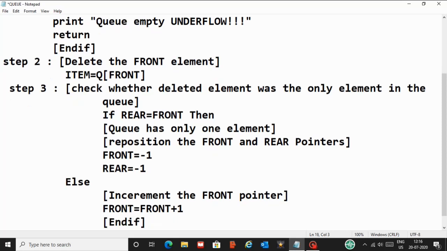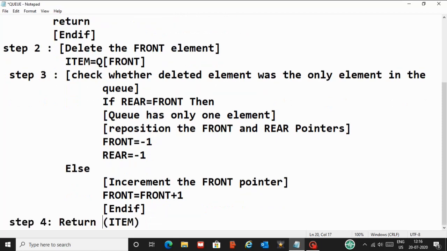If it is not true, that is, it is not the only element, there are still elements in the queue, just increment the front pointer by 1 so that it will be pointing to the next element in the queue to go out, and return item. Fine. Hopefully you have understood this. It is very easy, but then it is very difficult.